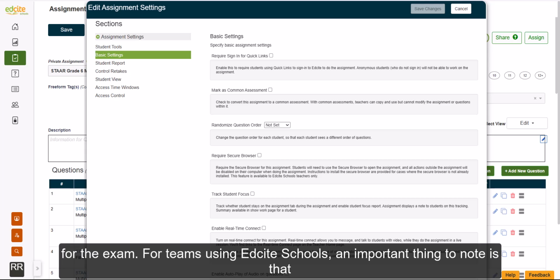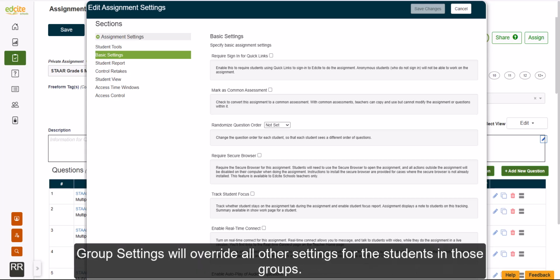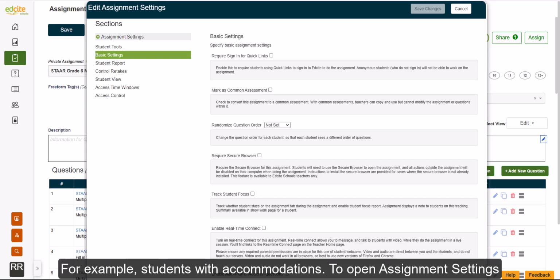For teams using Edcite schools, an important thing to note is that district distribution settings will override assignment settings, and student group settings will override all other settings for the students in those groups. For example, students with accommodations.